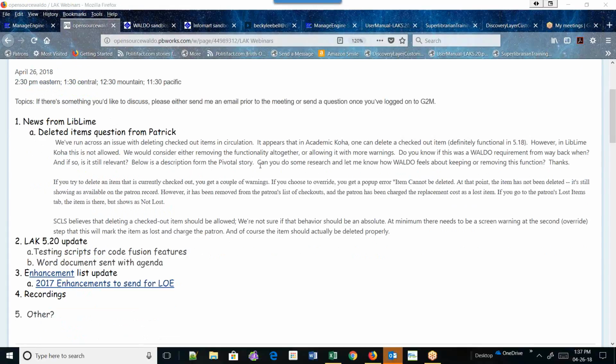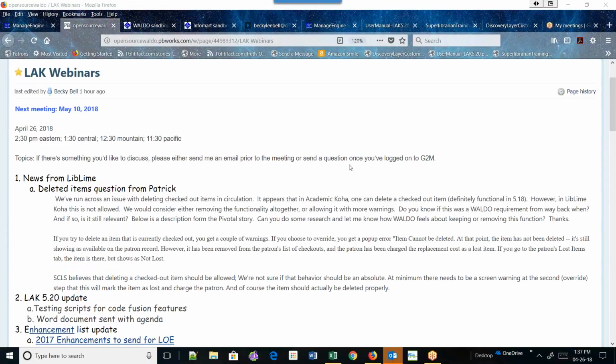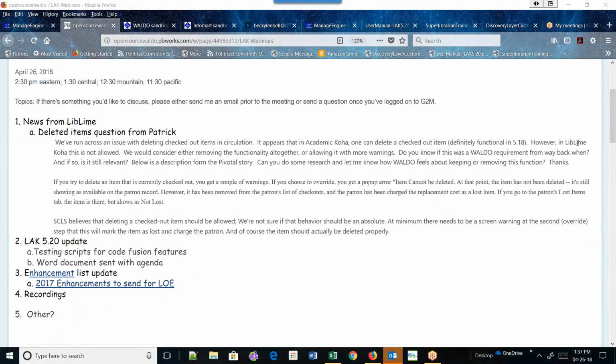What Patrick is asking is whether or not this was a requirement from the beginning, and in what I've looked at, I haven't seen anything that said that this is something that is required or that we wanted as one of our enhancements. So I'm not sure what the issue is, but since I wasn't sure if somebody had said this once upon a time, I wanted to ask you how you feel about keeping or removing this function.